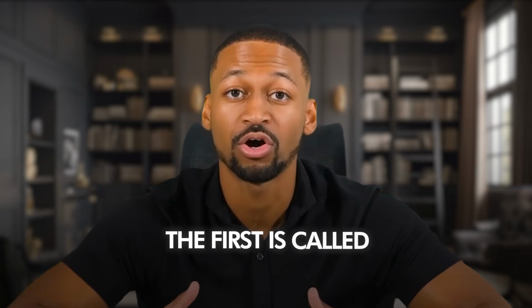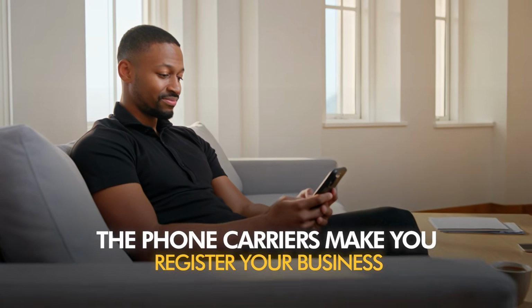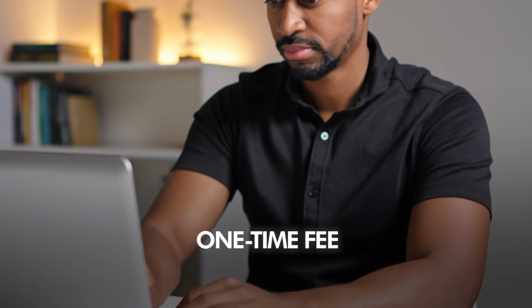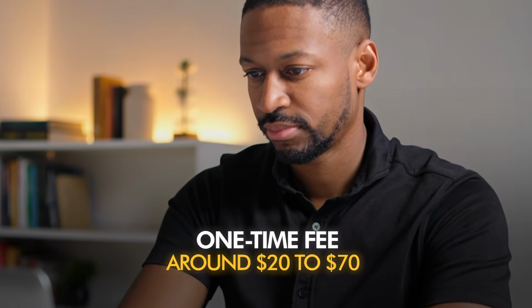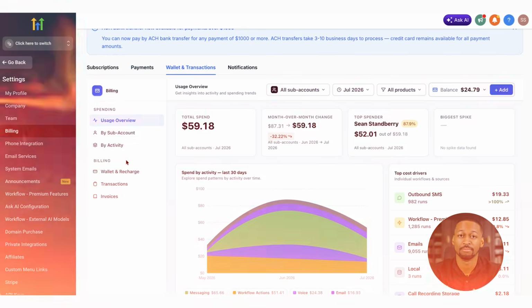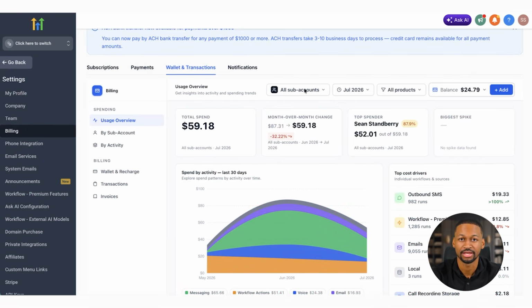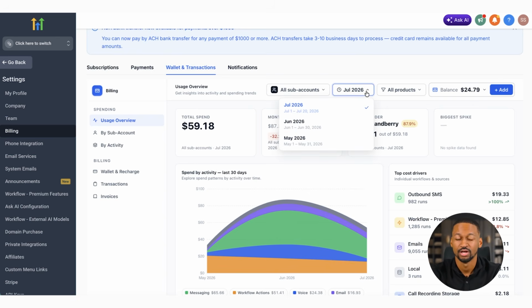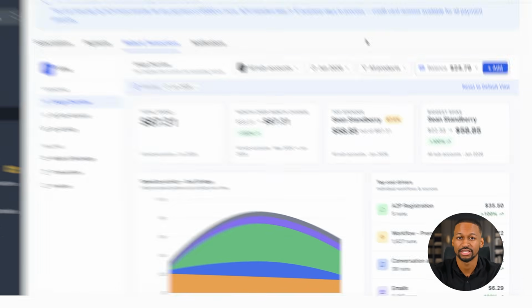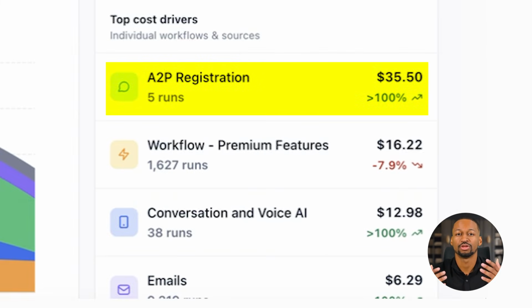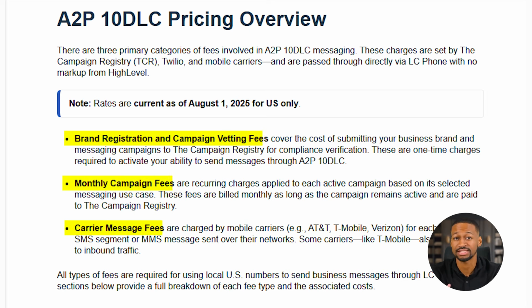Now, there are two more things you should know about. The first is called A2P registration. Before you can send marketing texts in the US, the phone carriers make you register your business. It's a one-time fee, usually somewhere around $20 to $70 depending on your setup, plus a couple bucks a month per campaign. And you can actually see mine. When I flip my wallet back to June, there it is. A2P registration, $35.50. And that's not a GoHighLevel thing. Every texting platform on earth has to charge this now.